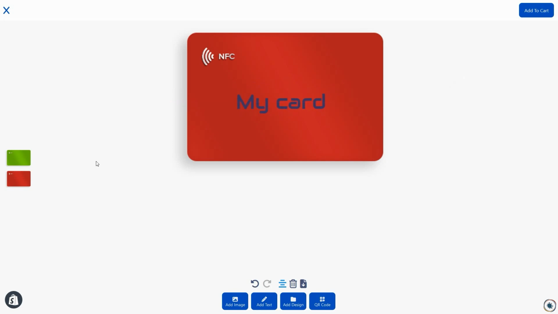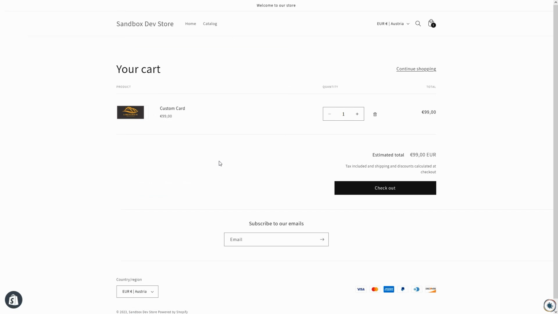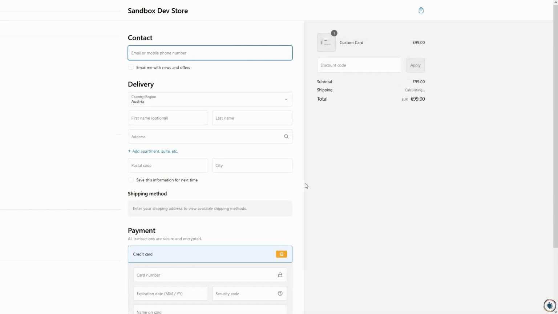Right. After the customer is finished with his design, he can click the Add to Cart button. After making sure that everything fits the description, the normal checkout process can be continued and the order can be placed.